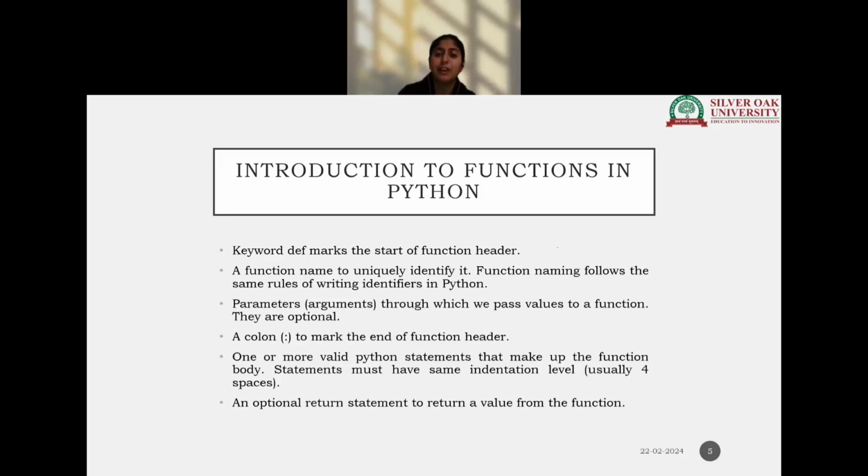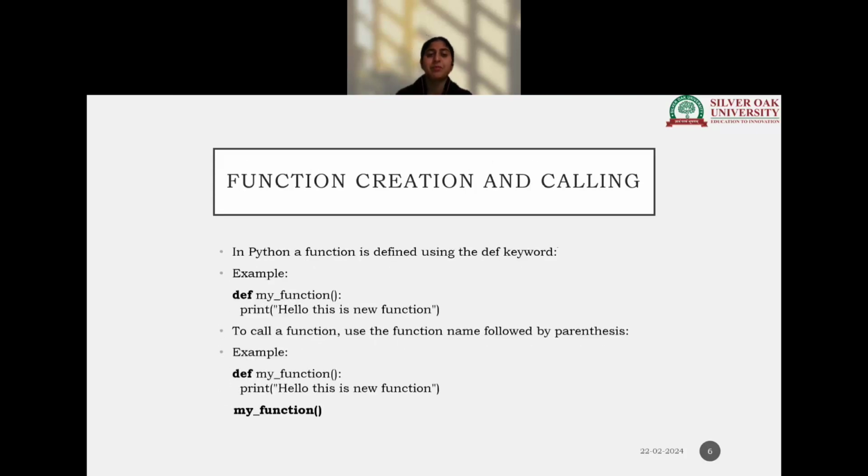One or more valid Python statements can be placed inside the definition of the function. They must all have the same indentation level. We have a return statement also, but that is also optional. As and when required, we can use the return statement. So now coming to the creation and calling of the function.